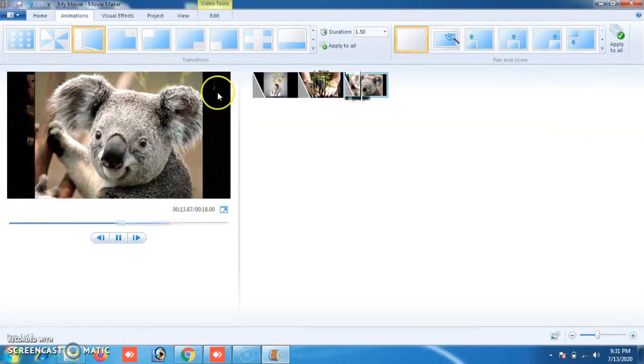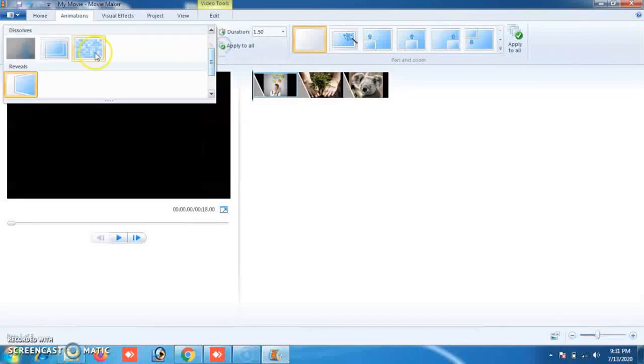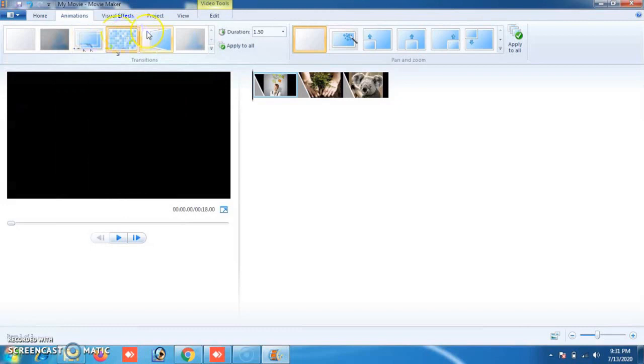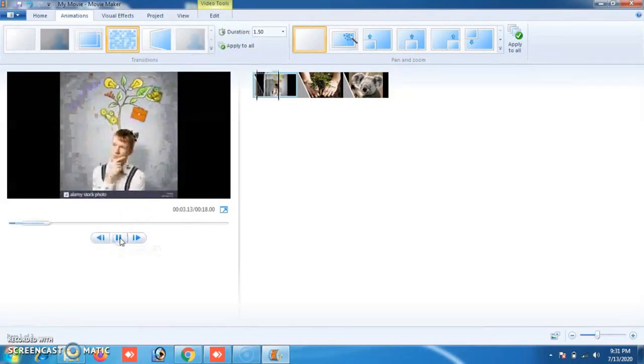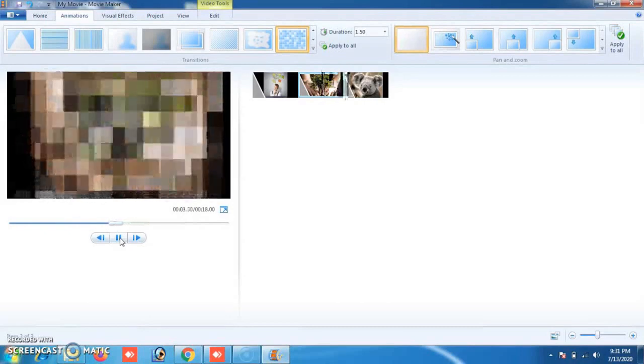You can have a number of transitions. Like if you want to have a transition on the first slide, you will have a number of options like checkerboard. So apply to all and see the effect. So this is how you can apply the transitions on your images.